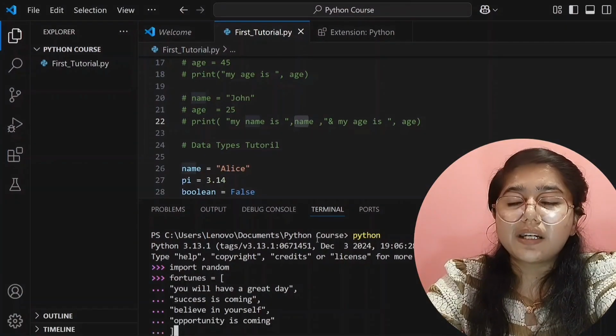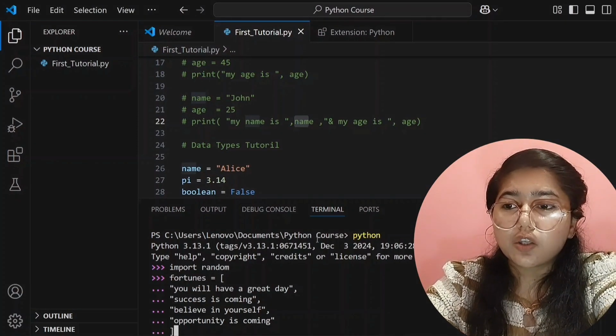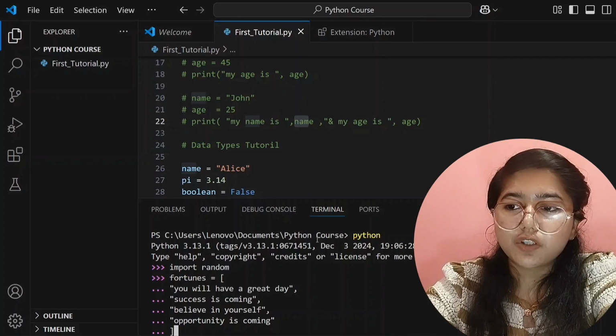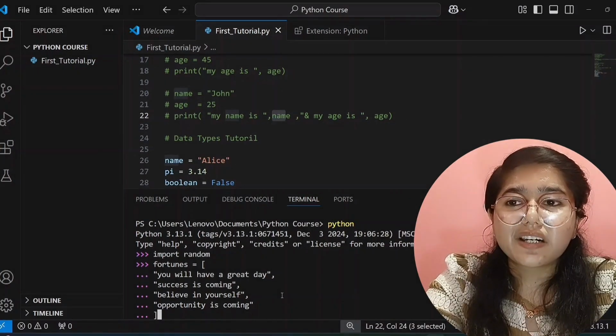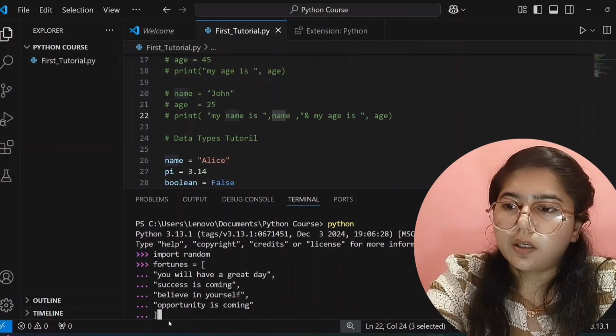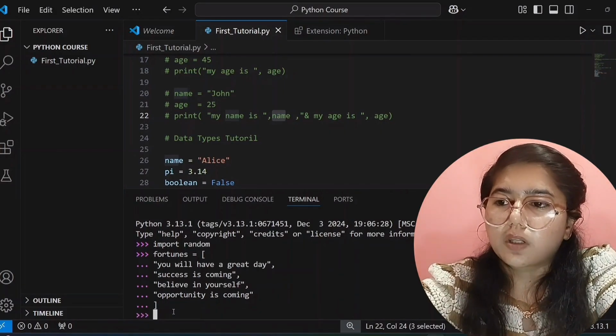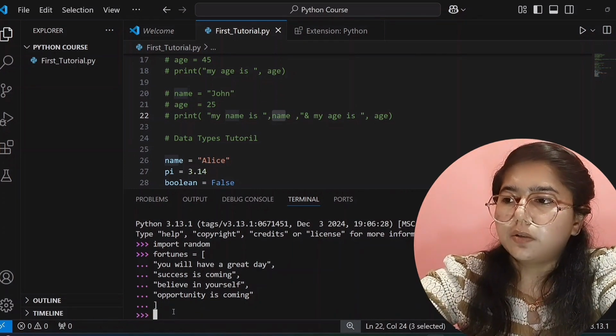Why are we importing random? Because it will select from these fortunes: you will have a great day, success is coming, believe in yourself, and opportunity. The compiler will select randomly from these fortunes, but not by itself. Okay. Now enter. Again waiting for your next command.